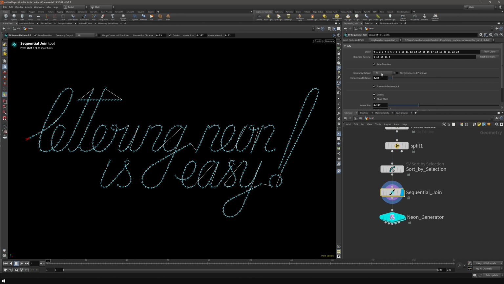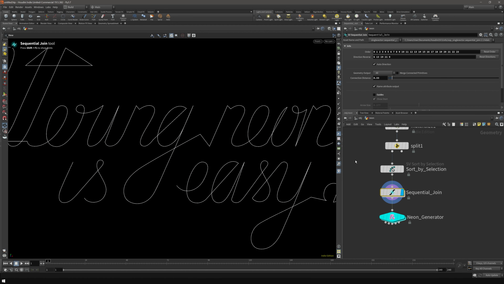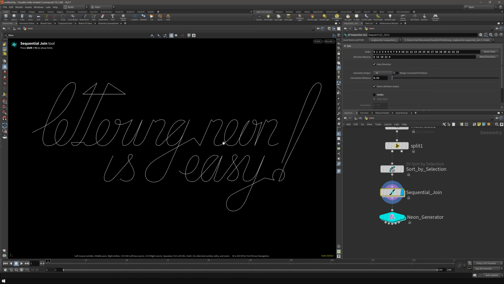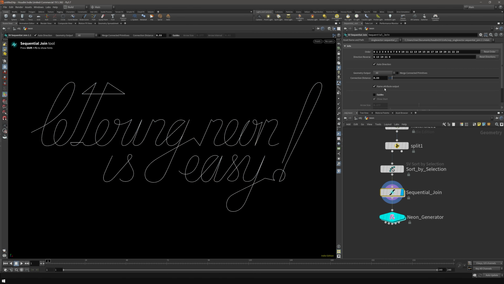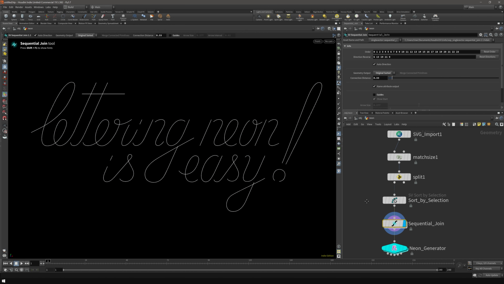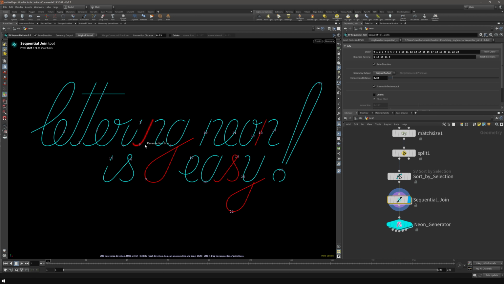Now we have to choose the output original sorted and not the all. Because if we choose to output all geometry, then we also get these connections as geometry. But Neon Generator needs just the source curves, but correctly ordered. So if we choose original sorted, then you can see that these are basically the same original lines, but their order is correct. And also the vertex order is sorted correctly.